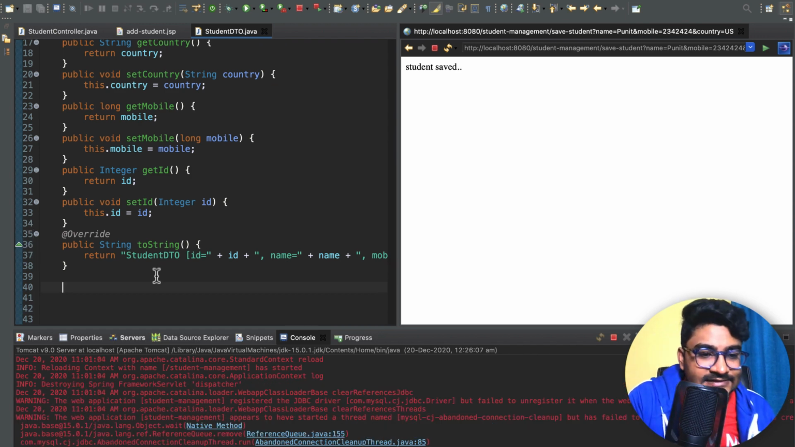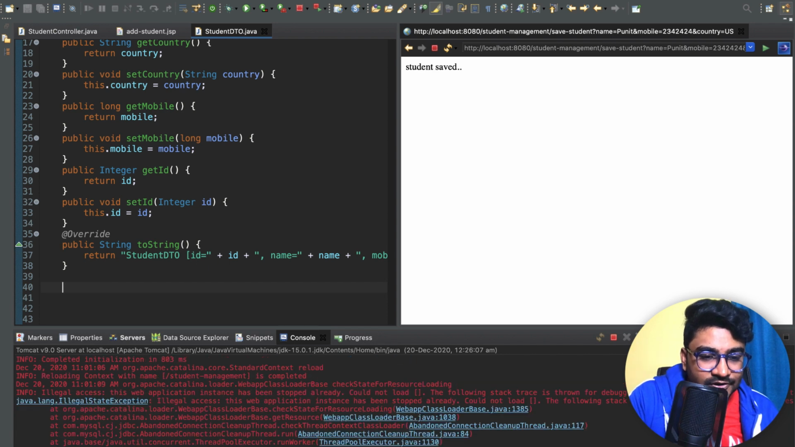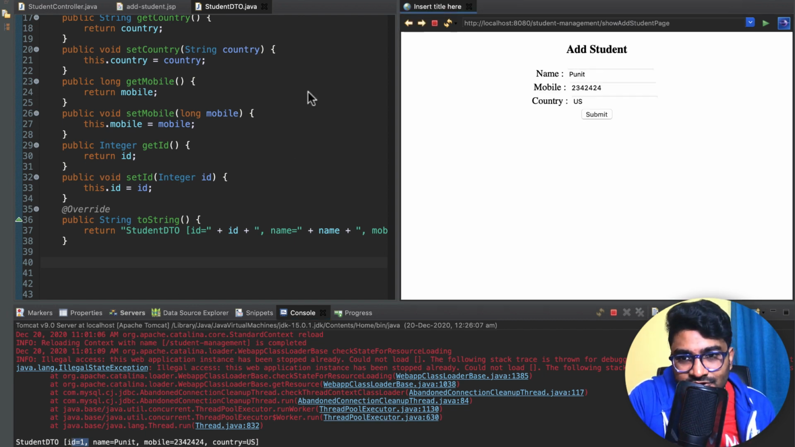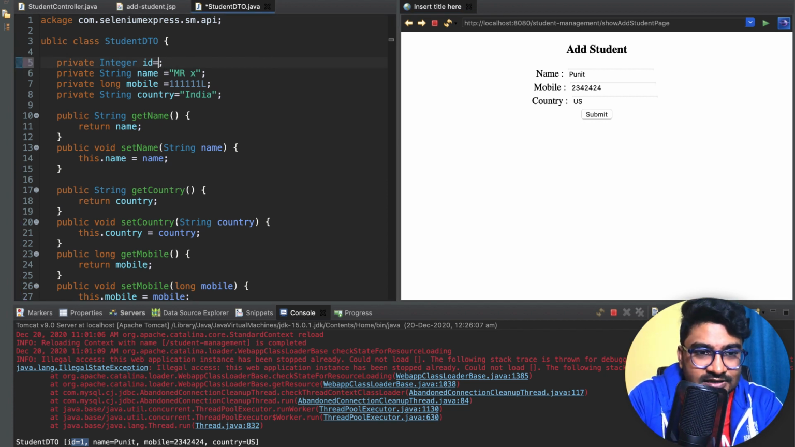Let me do Control S. Let me rerun this program and see whether the toString is working fine or not. Let me go back and do a submit, and you can see the ID is 1, the name is Puneet, the mobile is something, the country is US. So the data is getting bound perfectly. You might be wondering where the ID is coming from. Right now we are not inserting the ID, but if you remember, we have given a default value to ID, which is 1. So let me remove the default value so that we will not get it. This is just to show you that the two-way data binding is happening.